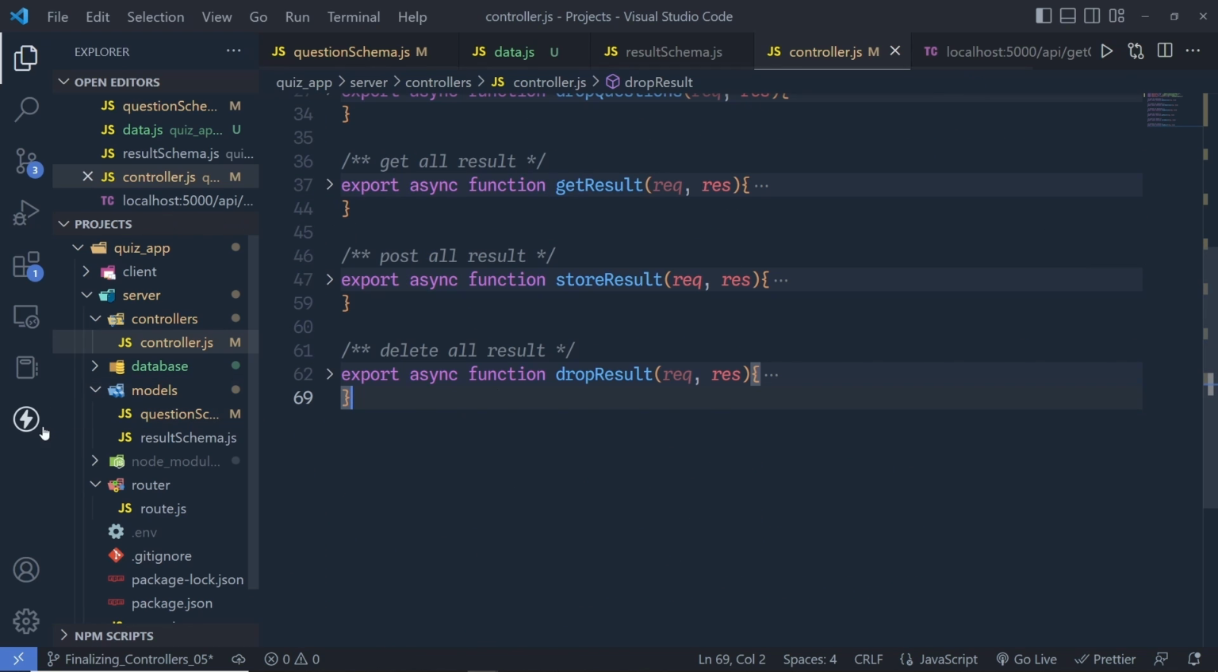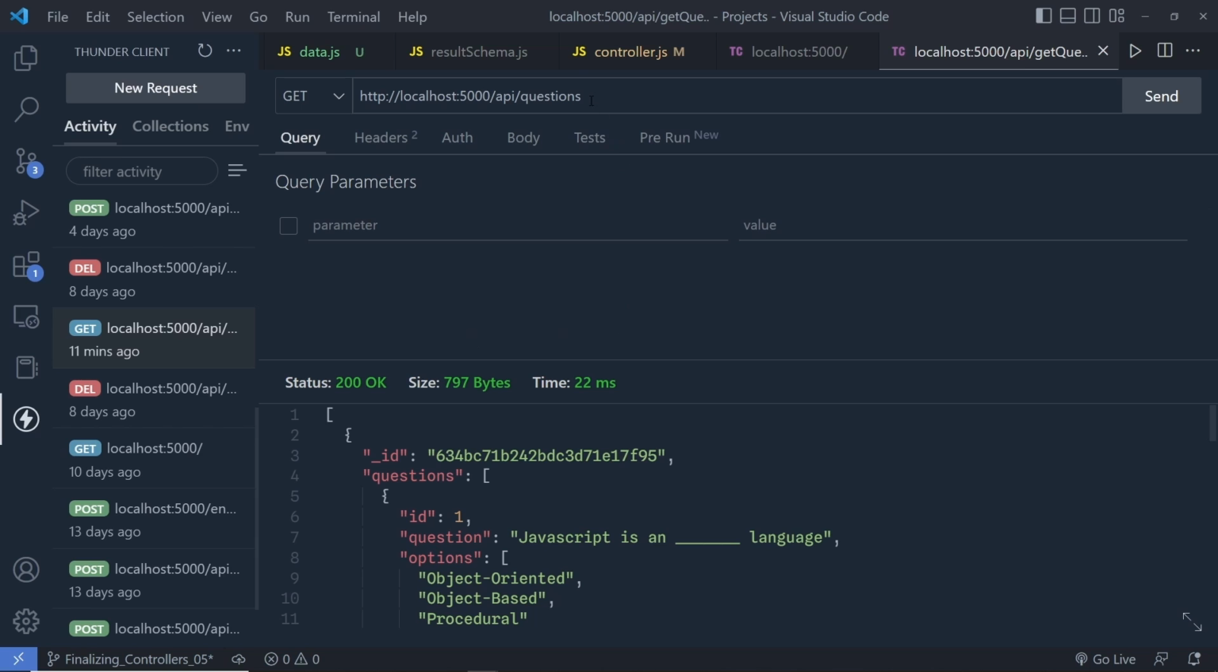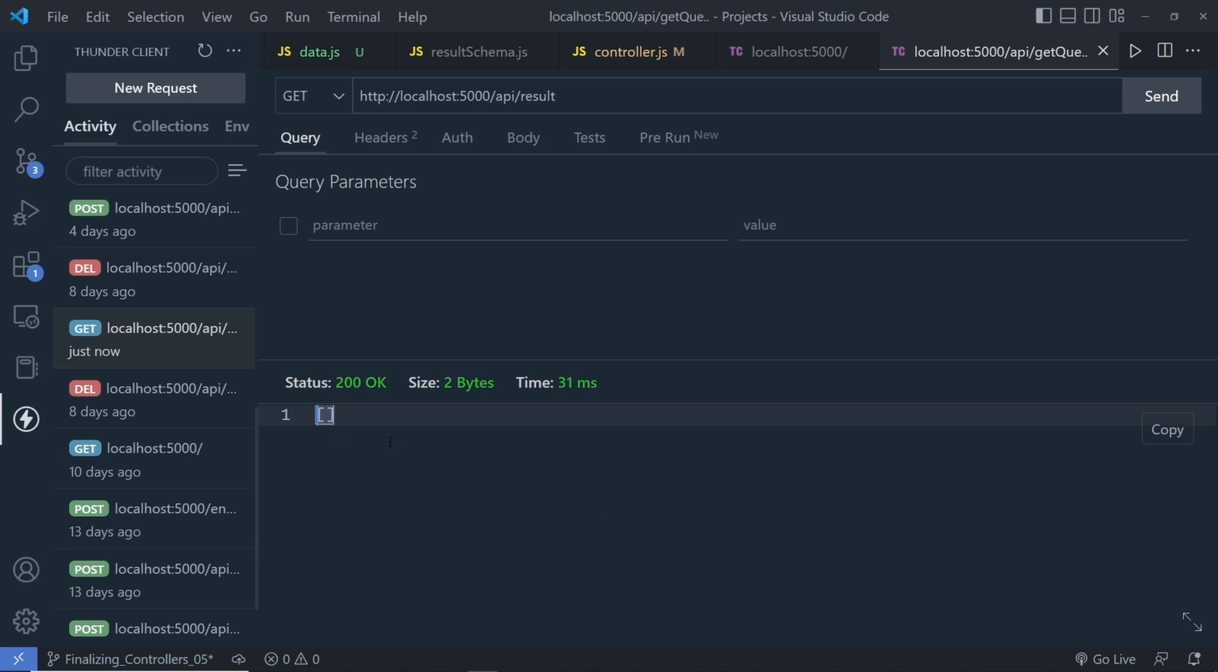Save this file, and now let me just test all these routes. We have to go back to the Thunderbolt client, open the GET request, and this time I'm going to make a GET request on result. When I make a GET request on result, I'm not going to get anything because we don't have any data inside it. So let me just insert some data inside this result variable.